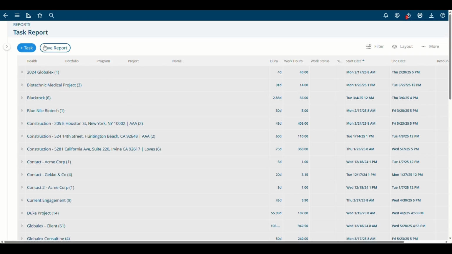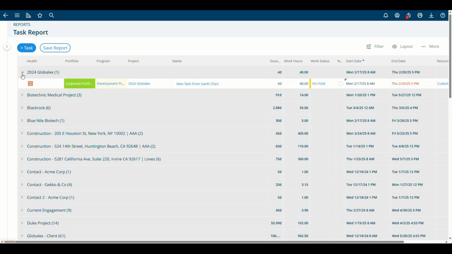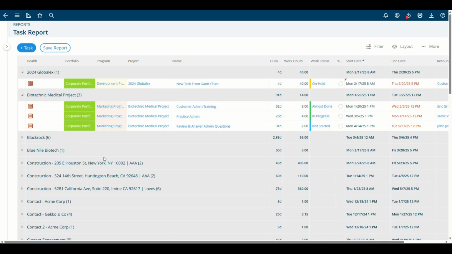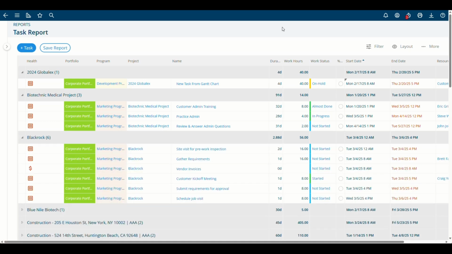Now what this has done is this has grouped your overdue tasks by project. And you can just click their drop downs and see what tasks are overdue within each project. This was a quick tutorial on how to find the overdue tasks in your system through a task report.